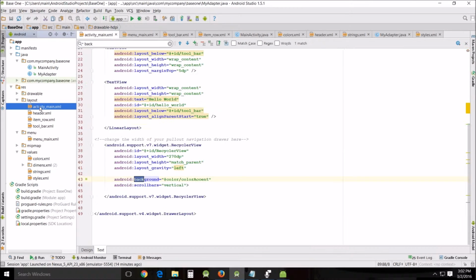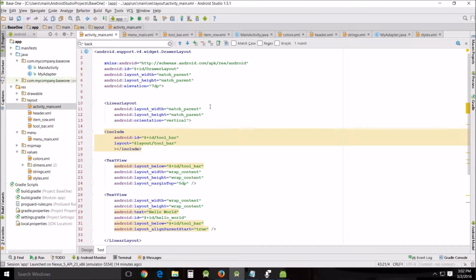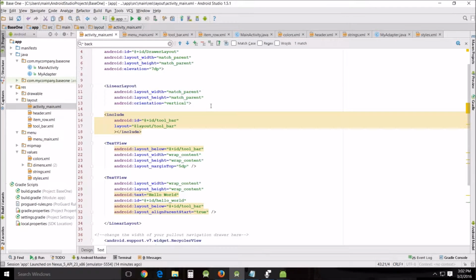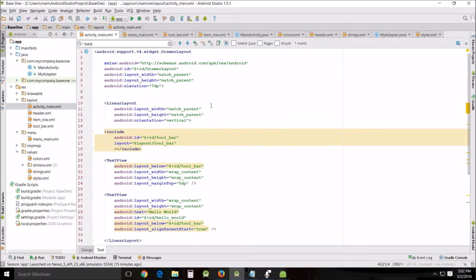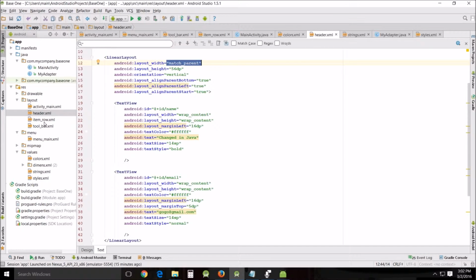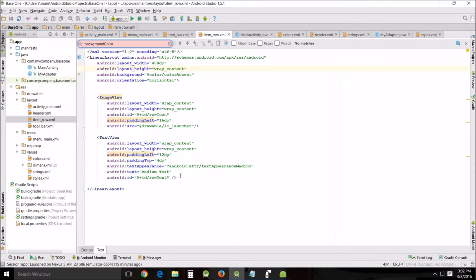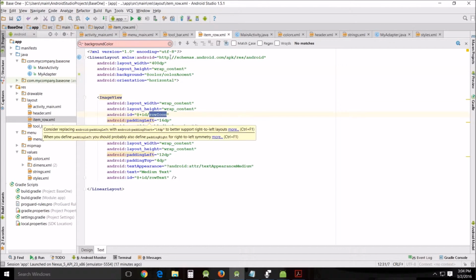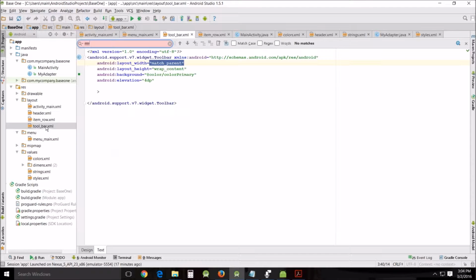Alright, now into the layouts. Activity main, of course, is where our main activity occurs, and we'll see more of this when we go into the schematic, when I sketch all of this out. And then there's the header, which we already saw over in the main adapter. There's the item row, and this is going to be used again in the main adapter.java. We'll see that when I do the schematics. And then of course the toolbar here, which is going to be used in the activity main, and we'll see that again. Alright, so that's the basic overview.